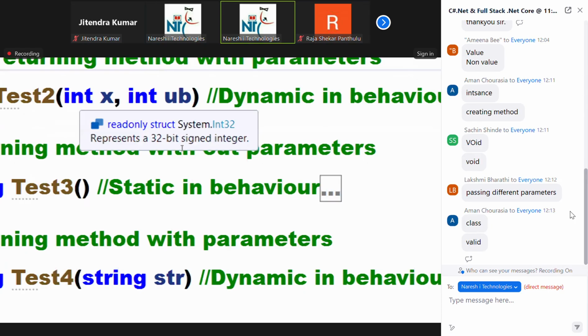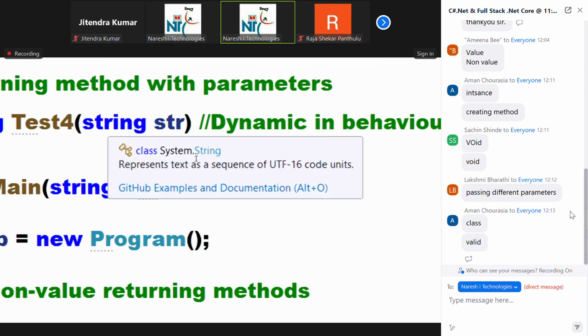Structure, actual name, Int32. Everything I demonstrated to you, array int, but internally it is Int32. It's a structure. See there. Same way, string is a class. It is a class. Are you guys following me or not?